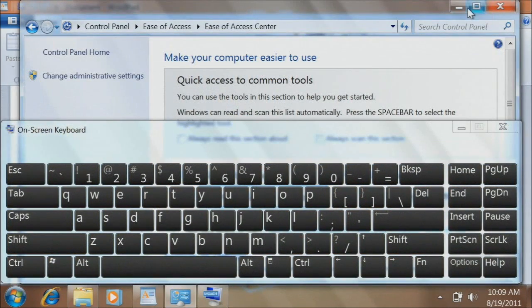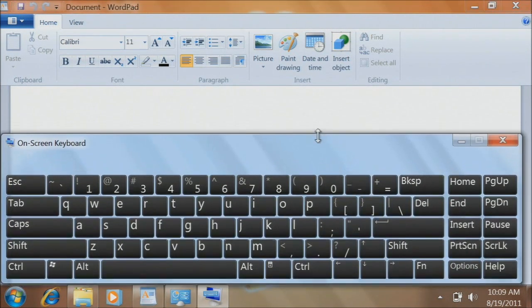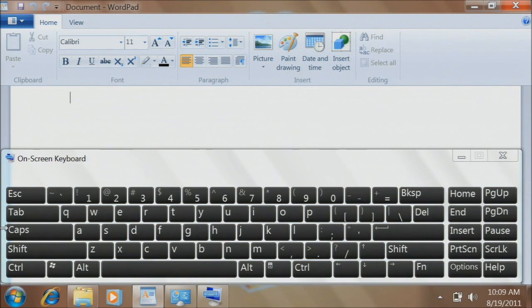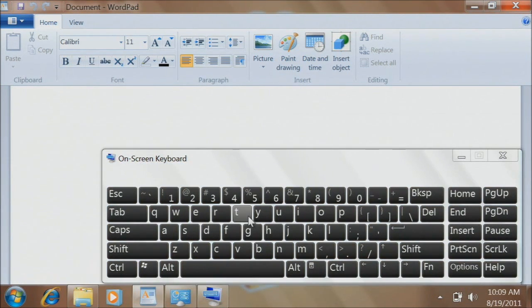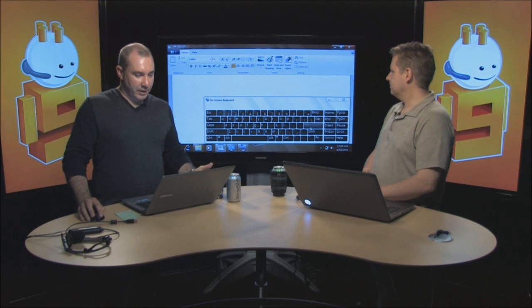So once I click and I bring up the on-screen keyboard, now I can resize this keyboard to make it a little bit smaller to fit here in the space. Remember, I have the DPI setting set on high right now, so it's taking up more space on the screen. I've got WordPad open, and I have my on-screen keyboard down here.